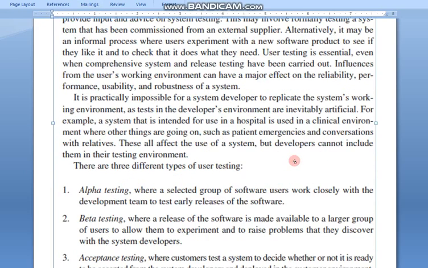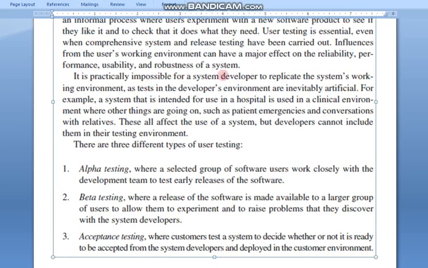Okay, now let's check. It is practically impossible for a system developer to replicate the system's working environment, as tests in the developer's environment are inevitably artificial. For example, a system that is intended for use in a hospital is used in a clinical environment where other things are going on. It means the software which is getting used in a hospital, in that case some other things are also going on.